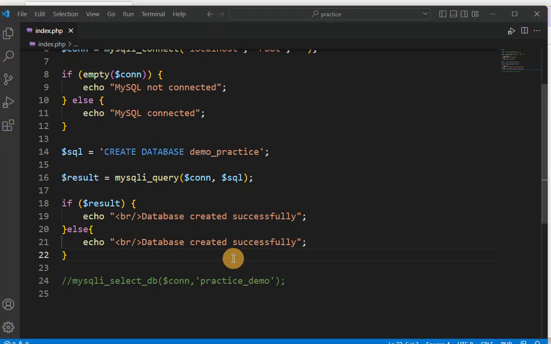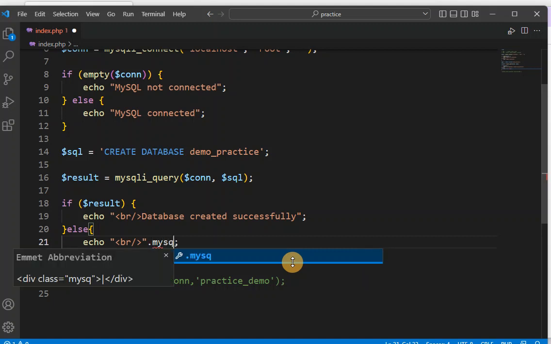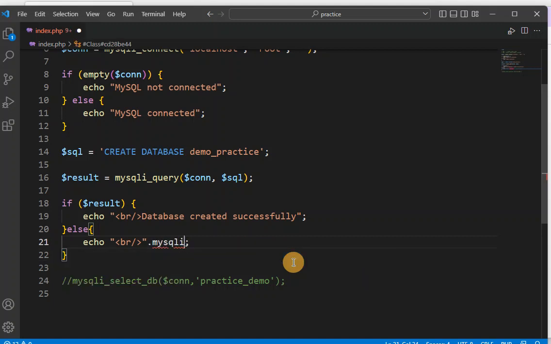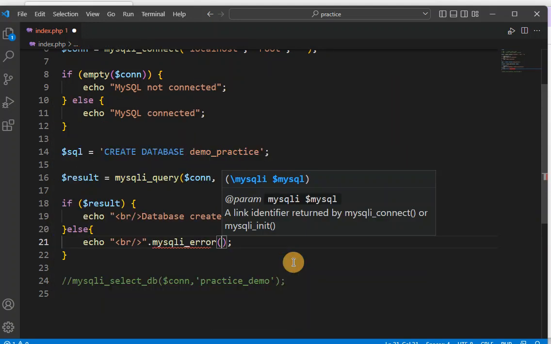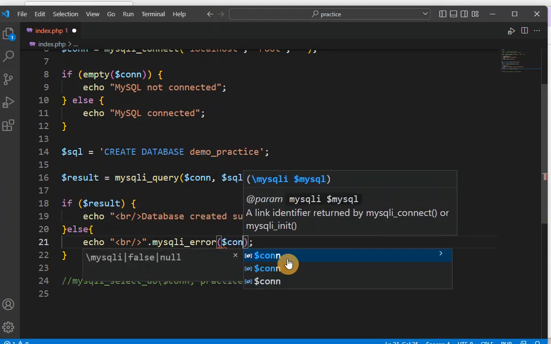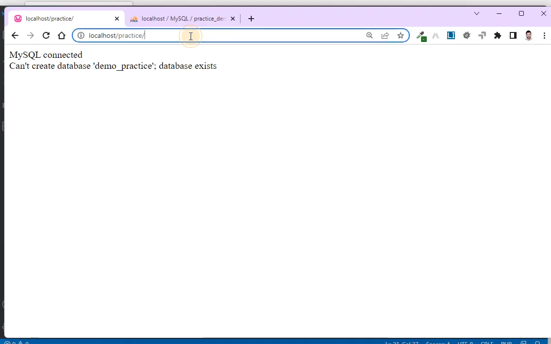So guys, to know the exact error, we can use one function, that is mysqli_error. It will give us the information about what the exact error is, and why this is not getting created. This function takes a single argument, that is the connection itself. So here we are passing that connection. Now we can see why this is not getting created.